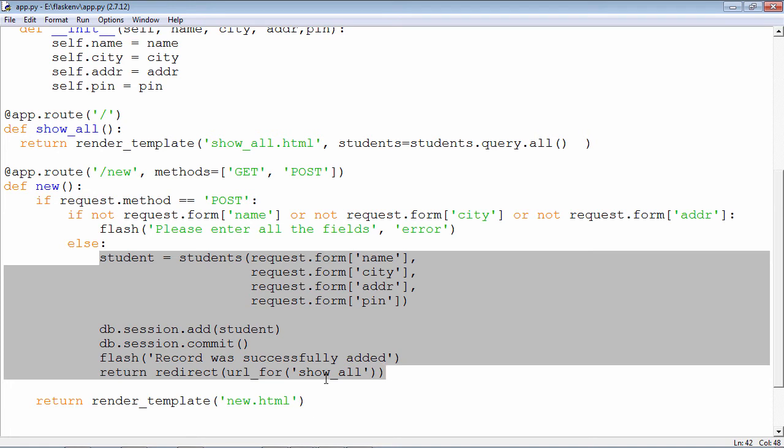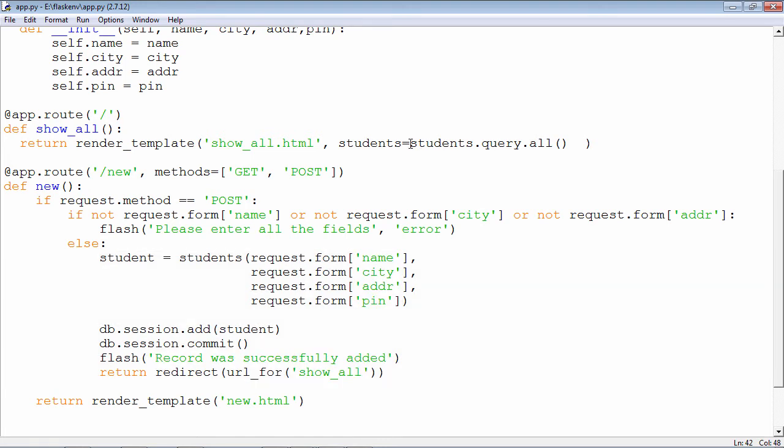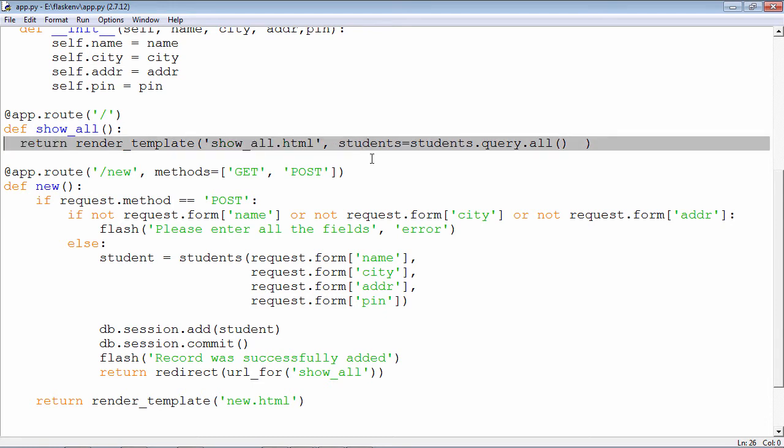What is the URL for show all function? This is the URL for show all function. It is going to render the show all.html, and it is going to take an attribute which is a result of this query, students.query.all. All the records in the students table will form a record set object which will be a value of this students attribute.